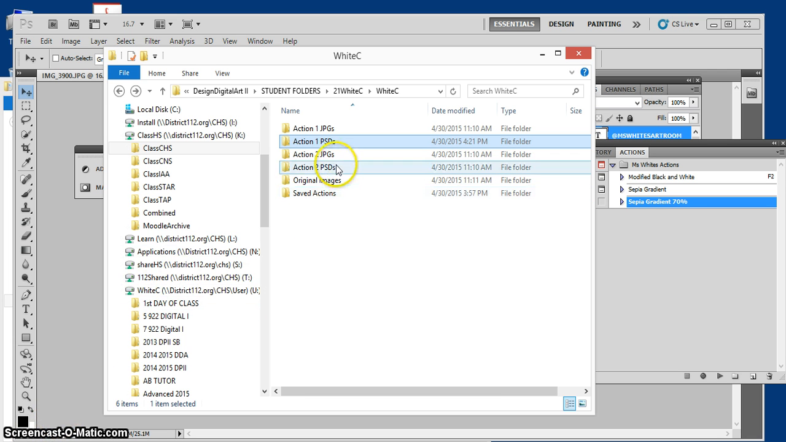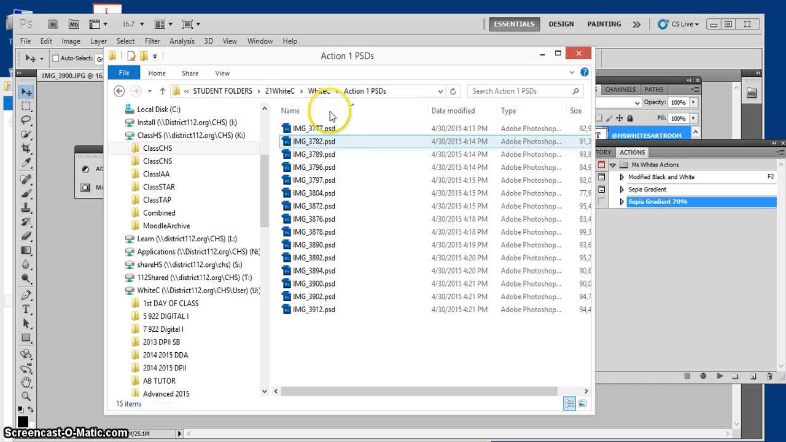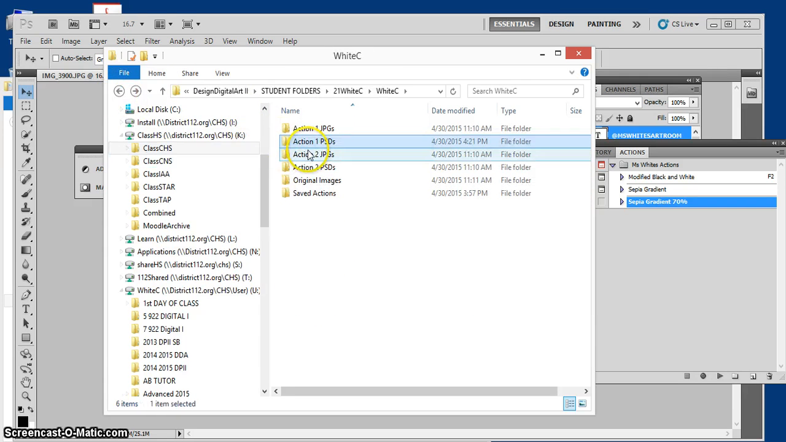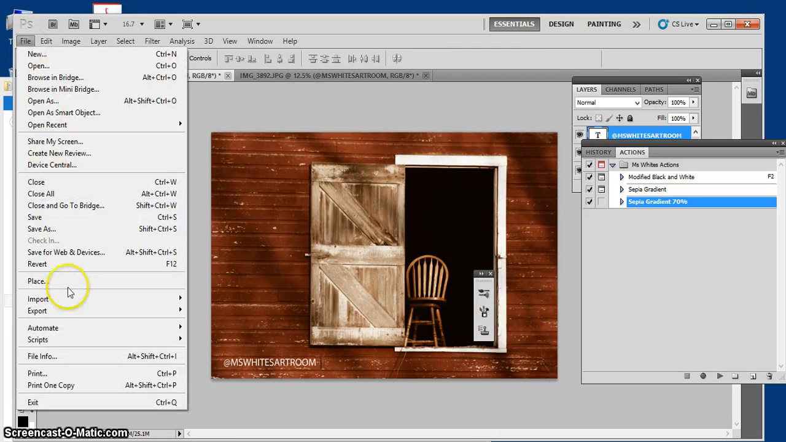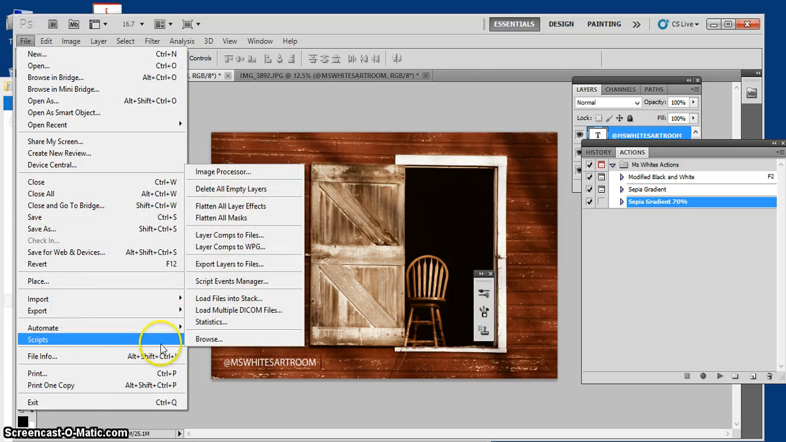First, I want to check to see if the batch processing that I completed in the previous video did save. So I told the computer to put my documents, my pictures, into Action 1 PSDs as an output, so there they all are. Good deal. Now I'll start with this folder and then save them into the Action 1 JPEG folder as JPEGs. So I'll open up Photoshop, go File, and then down to Scripts, Image Processor.